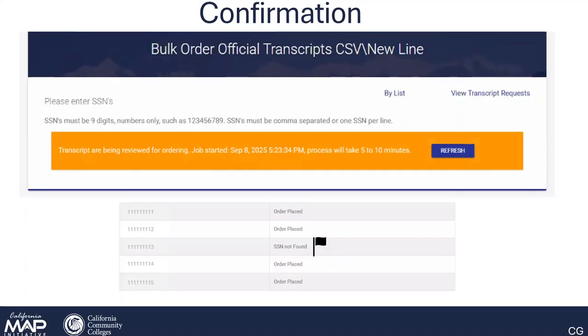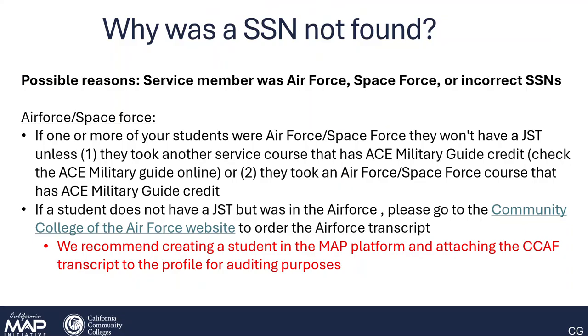Now, why would they not be found? There are a few different reasons. The service member could be Air Force, Space Force, or it could be an incorrect social security number. If one or more of your students were Air Force or Space Force, they won't have a JST unless they meet one of 2 things. They either took another service course that has ACE Military Guide credit, or they took an Air Force, Space Force course that has ACE Military Guide credit.